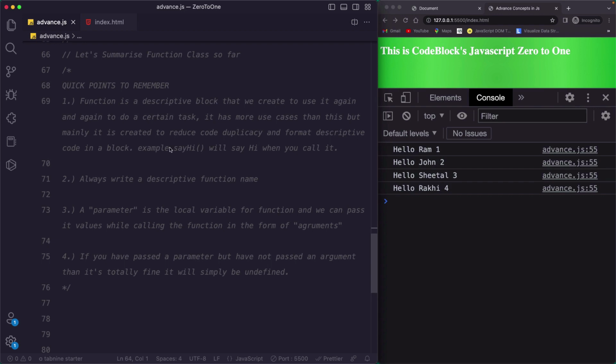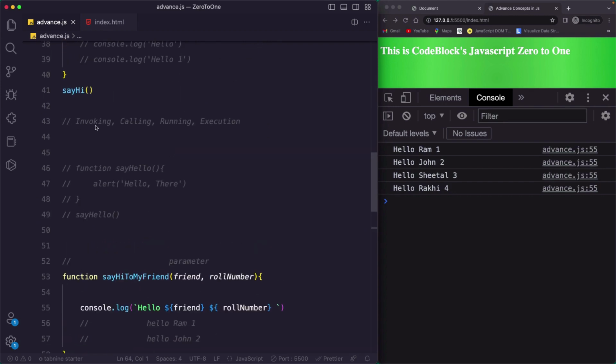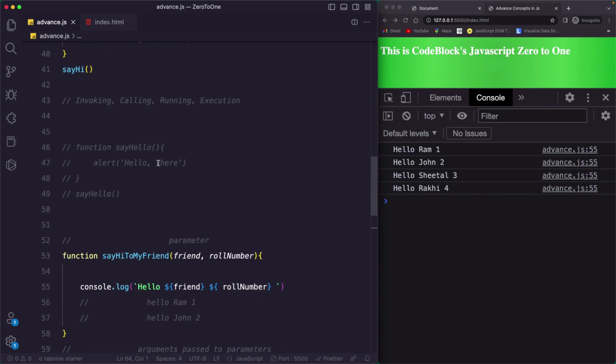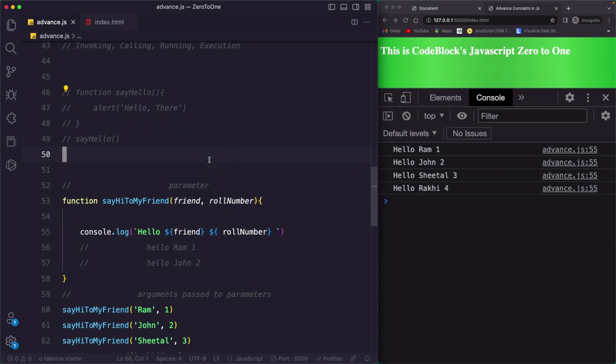So when you execute this function, it will simply say hi or hello based on whatever you have passed to it. So here I have written the example. So this one is the say hi, which just logged hello in the console, and this one alerted hello in the form of a pop-up. Okay, so depending on whatever you pass it, the function will do the task.